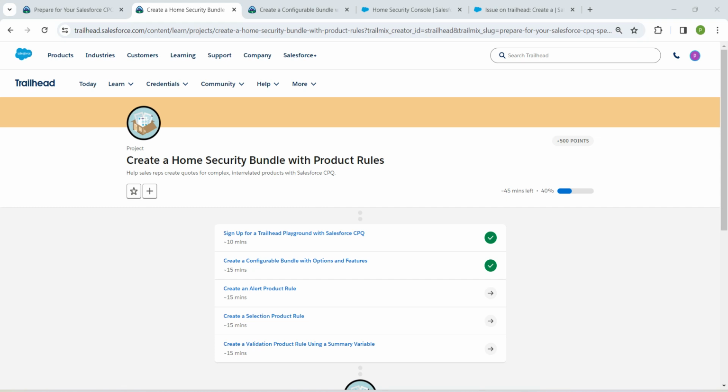Hello guys, welcome back. As we already completed our first two challenges, let's take up our third challenge now, which is to create an alert product rule.